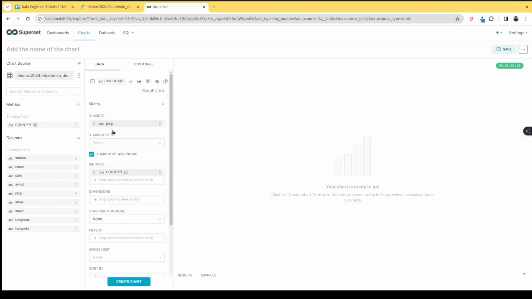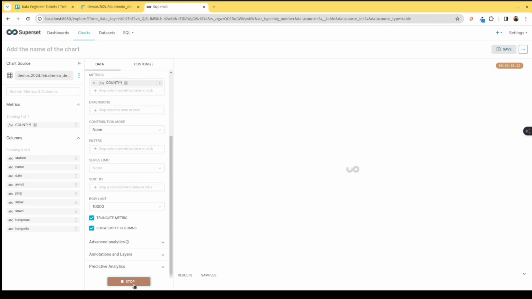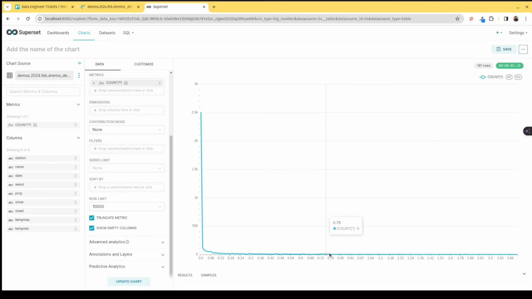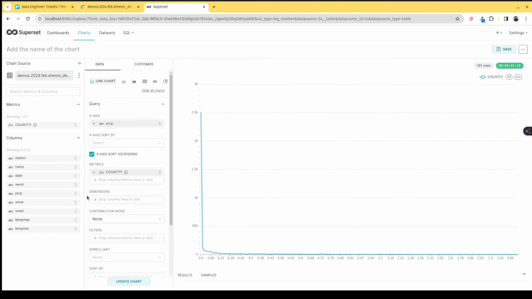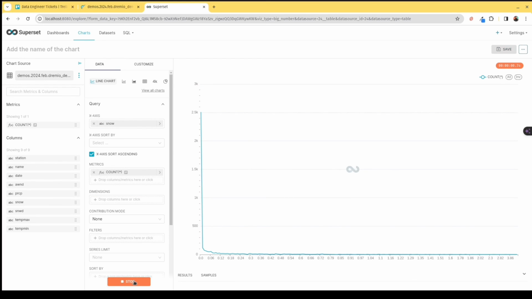Okay, and sort of sending. We can just do something like that. Create a chart. Okay. And again, you can kind of tinker around with this and kind of get the chart that you want. But the idea is that it's going to change real fast. So if I were to swap this out with, let's say, snow, okay, then I can update the chart. And you see it's going to be done pretty fast.